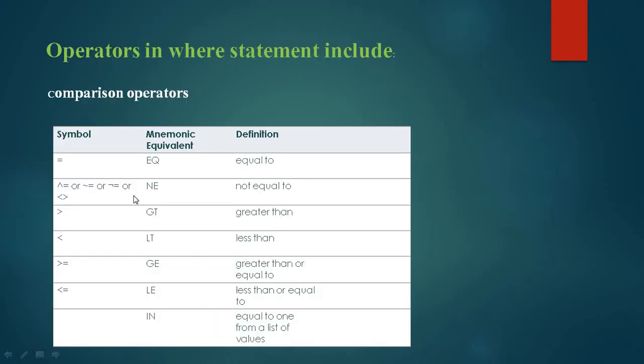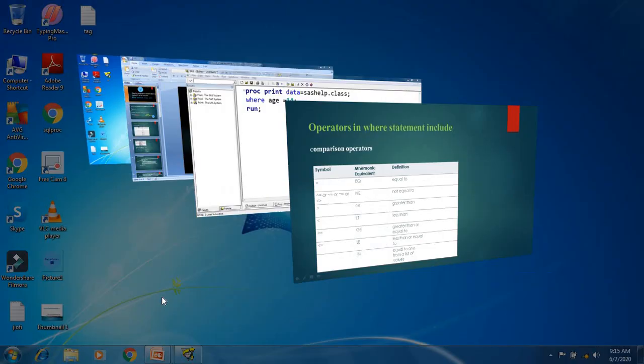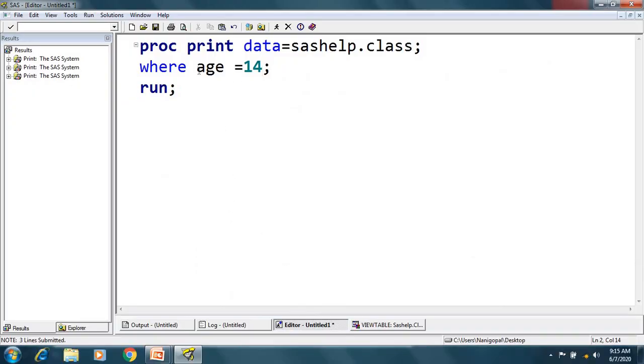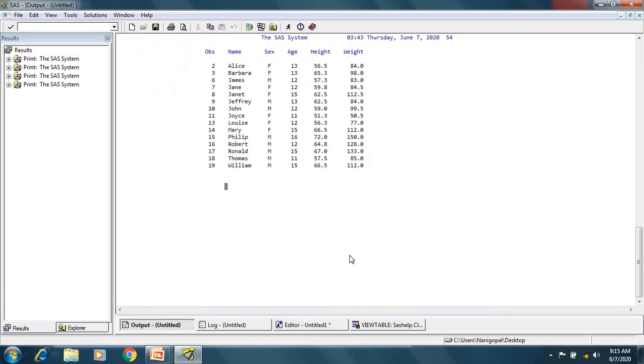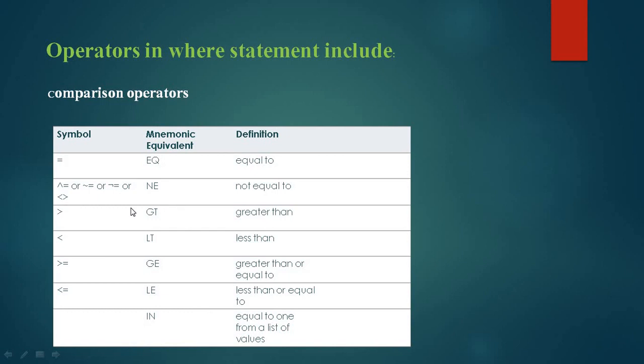Next is the not equal to operator. In this same statement, if I put not equal to, then I will get the opposite or reverse condition. Let's check. If I put age not equal to 14, then apart from 14, all other ages I will get in the output. So this is the use of not equal to.